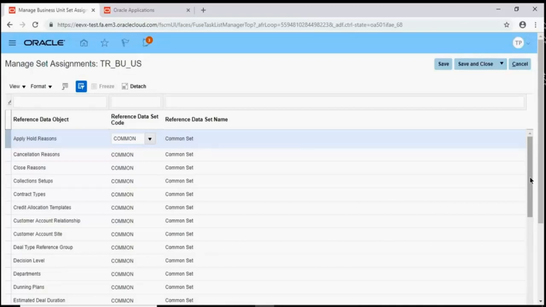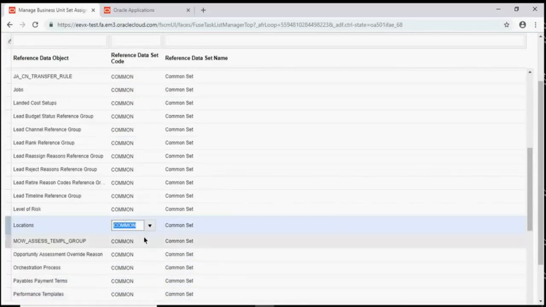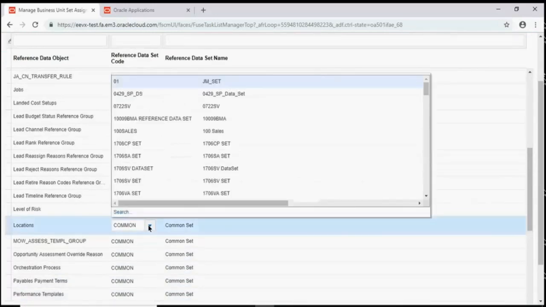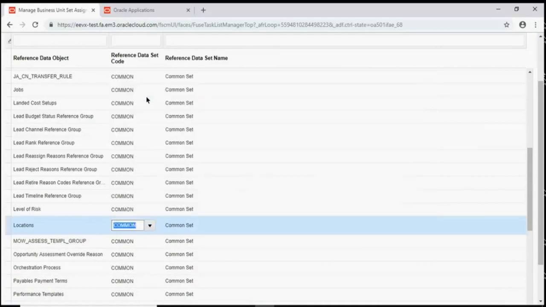Okay, all the jobs or grade or department which are assigned to common is okay. But location should come from some other set. So we'll search for our location attribute. By default, it is assigned to common. If I want to view the location for some other set, what I will do is that I will select some other set.